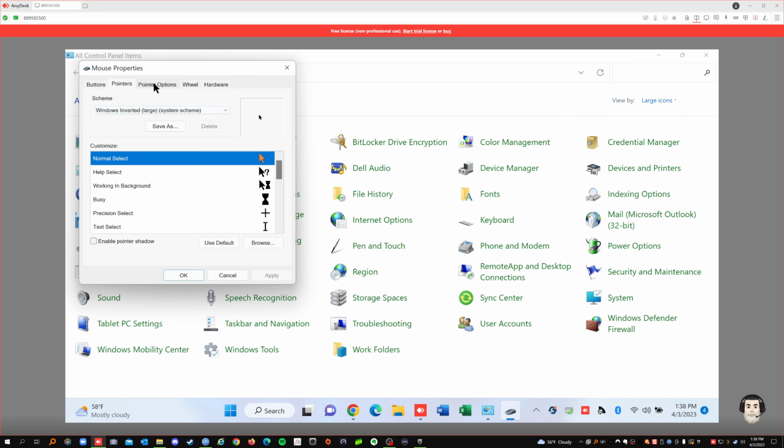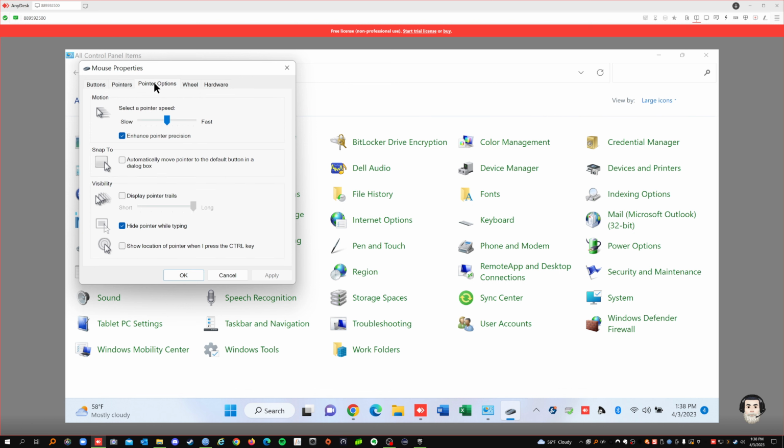The next one is called the pointer options. This is where you select the pointer speed. Let's say fast again. See how fast it is? Yeah, too fast. I usually do in the center. And you could have a trail if you like. Check it out. See the trail? Nah. That's like I'm on drugs or something.